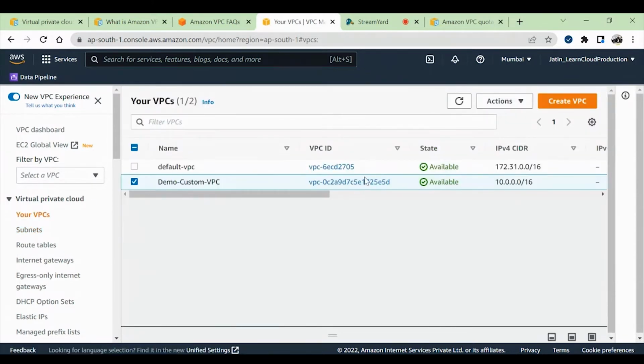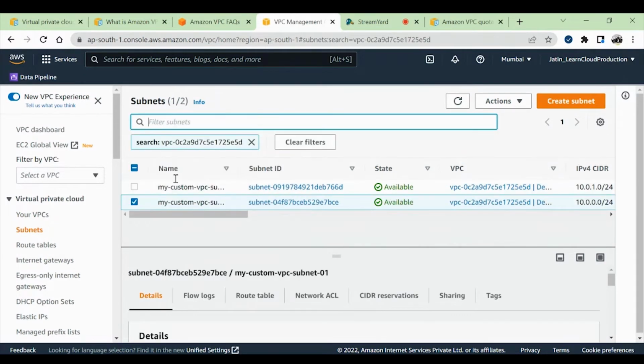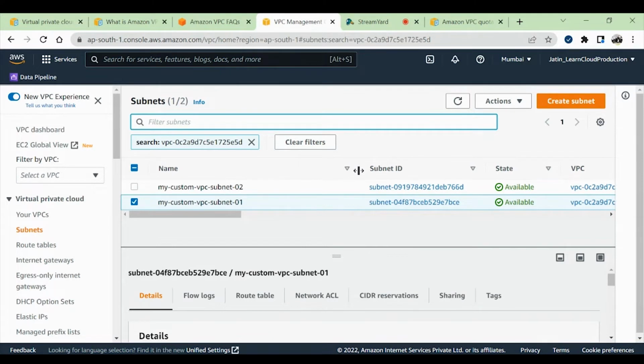Okay. One way, if you want to see the resources specific to a VPC only, the best idea is just select that VPC, copy the VPC ID, and use it as a filter. So now if you go to subnets, if you use it as a filter, it will only show you the list of subnets associated with this VPC. Okay. Let's launch our EC2 instance.